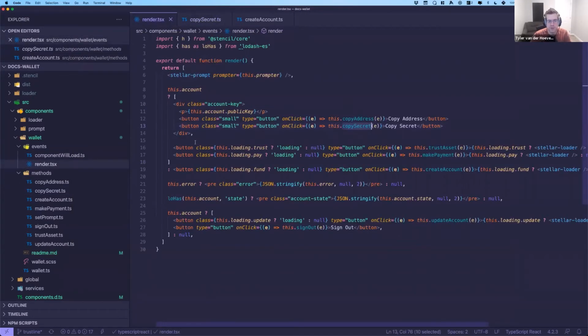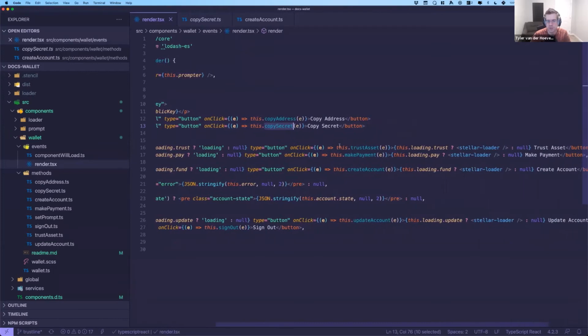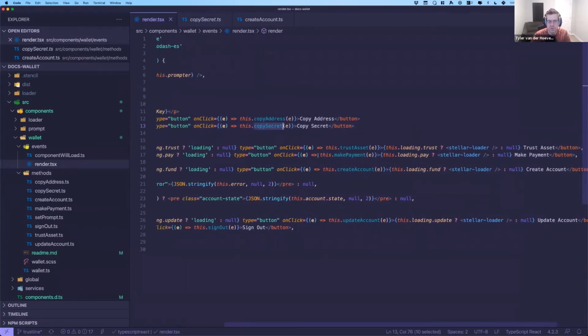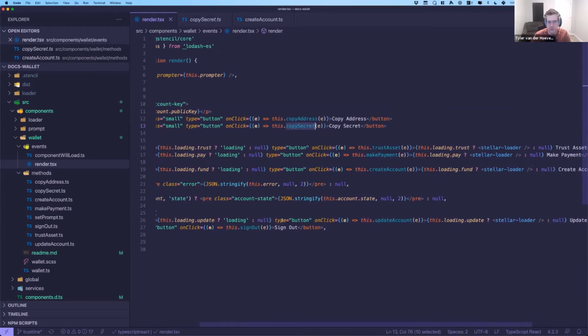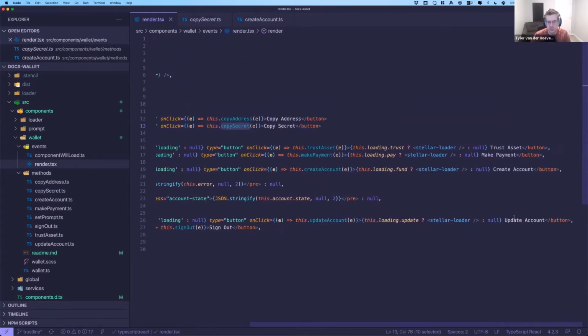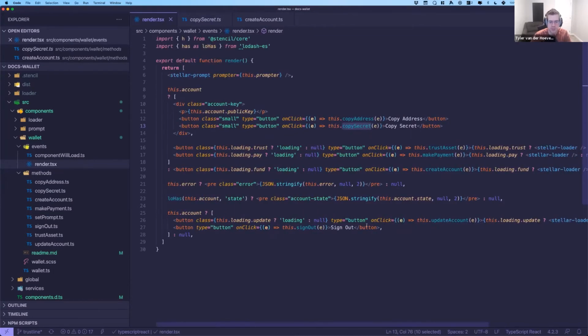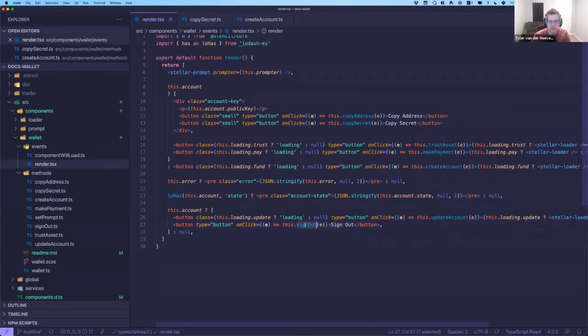Okay, we've copied our secret. We can move on to the next one, which is, well, we've got trust asset and make payment. We'll get to those in a minute. We'll come back to that. I would like to first touch on just update account, because that one's important. And then sign out, we're not even going to touch that one. All that one does is just throw away our storage items and refresh the page.